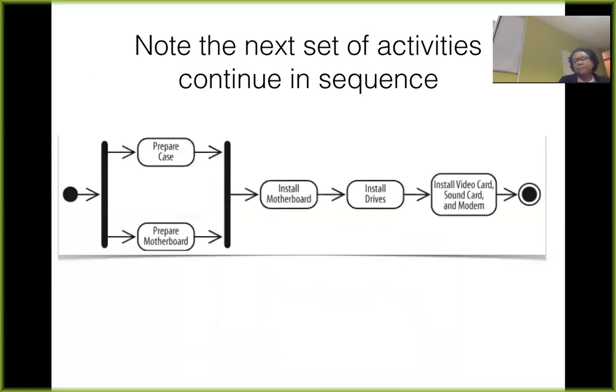So let us say that in order to put together this system unit, you need to prepare the case and prepare the motherboard, install the motherboard, install drivers, and so on. When you put your diagram together in this order, it means that prepare case and prepare motherboard can be done in parallel. It might not necessarily mean that they start at exactly the same time or end at exactly the same time.